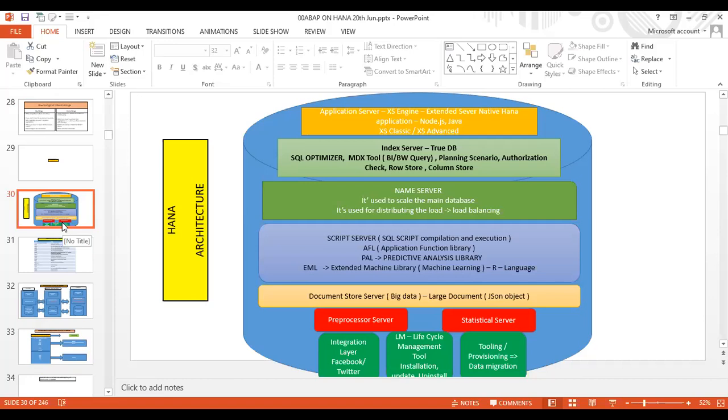Fine. Today's session, we are going to start with the HANA architecture. We will understand the HANA architecture in a summarized way, very quickly.